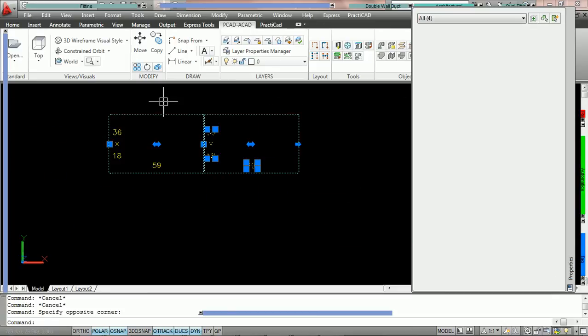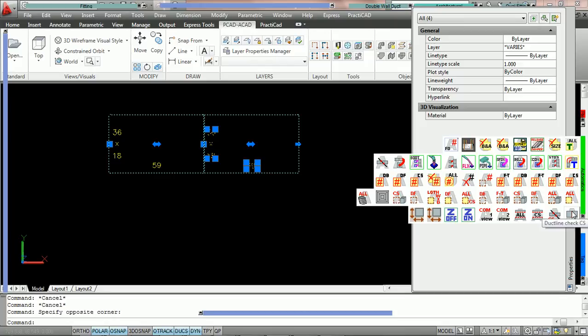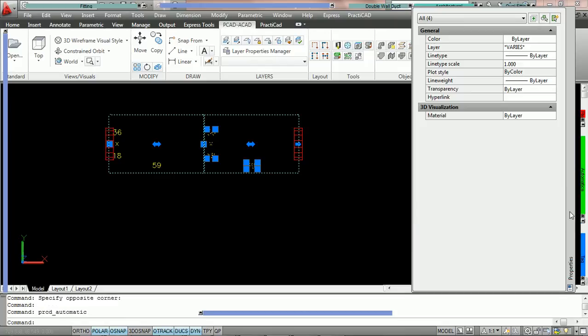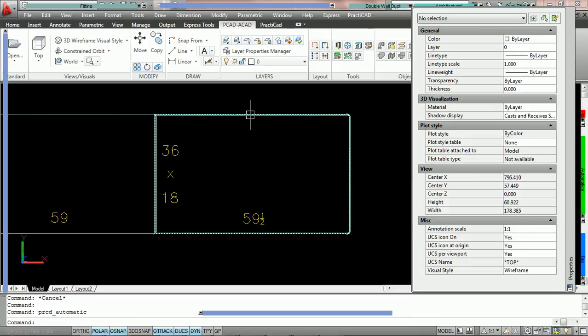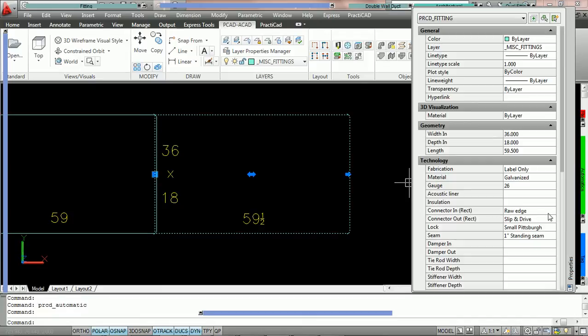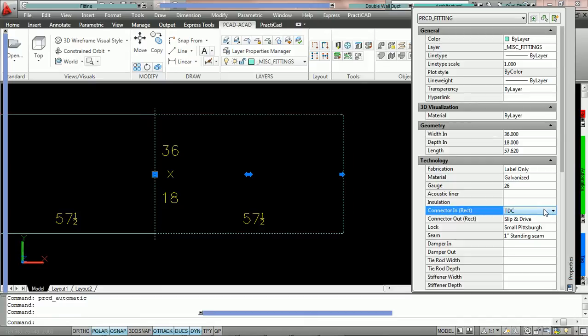We can even run a duct line check. And when we run the duct line check, you can see that it's only marking the ends of the fitting. There is no break. That is an acceptable connection to PractiCAD because they're compatible. However, what we're going to do now is click on this duct here, and change the connector in to TDC.